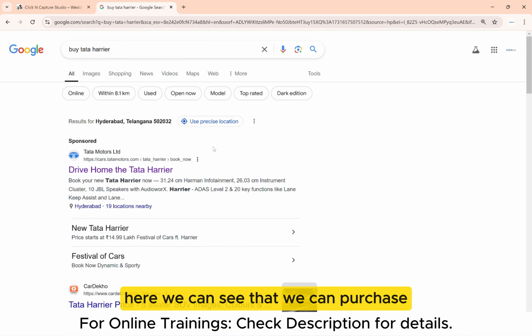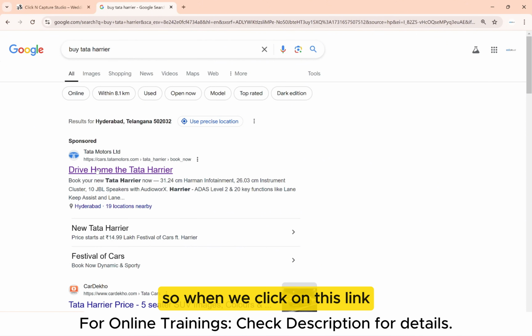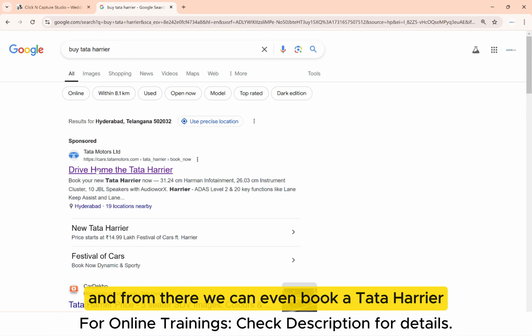Here we can see that we can purchase Tata Harrier directly from the Tata Motors. So when we click on this link, we can see the prices of Tata Harrier and from there we can even book a Tata Harrier.